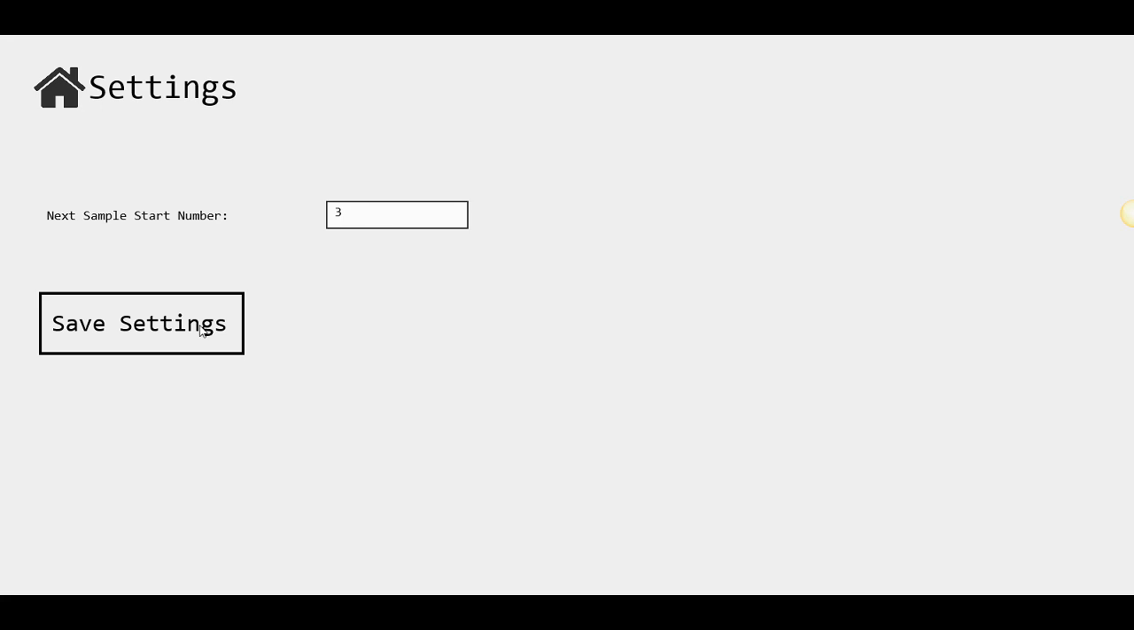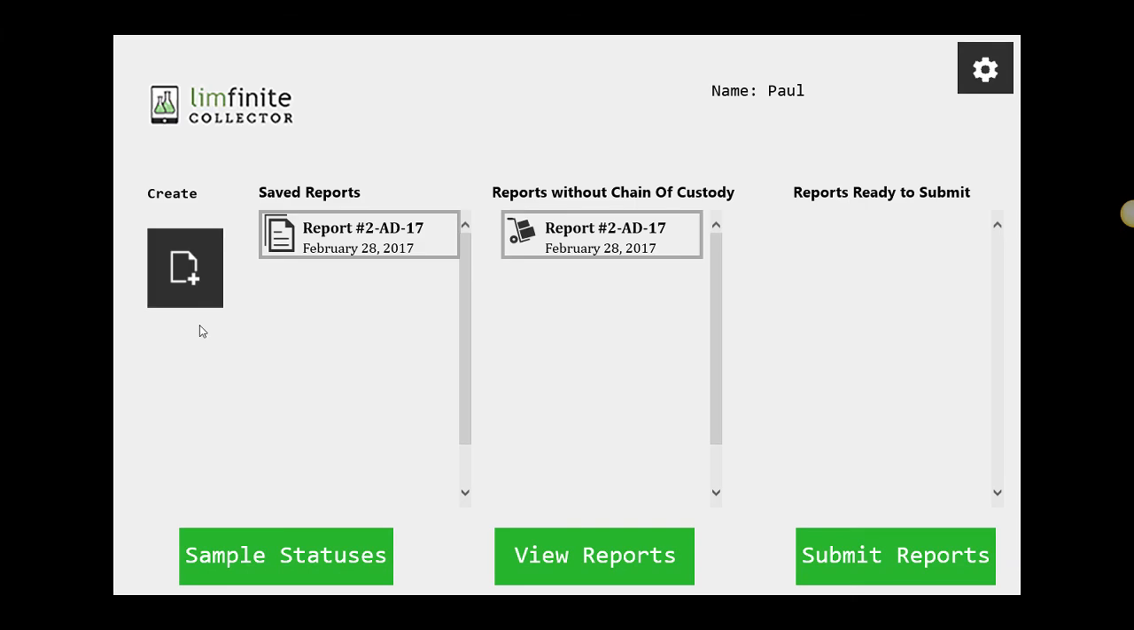updating your sample IDs. However, if for some reason it gets out of sync, or if you have a new PC and you need to update that number to continue processing throughout the year, this is the place you go to adjust that number. Remember, you can always override the sample number generated in the Create Collection Reports screen, but generally speaking, if you're overriding that number repeatedly, it probably means you need to update your next sample start number here in the Settings screen.